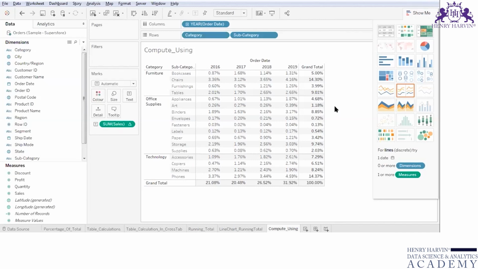Just to summarize, two kinds of calculations are possible in a Tableau workbook. One is database calculations, which is when you are performing some calculations on the data values which are already there in a data source. And second is table calculation, which is when you are performing a calculation on an output generated in the Tableau workbook. So over here, these percentage of totals are the outputs we have generated within our Tableau workbook.